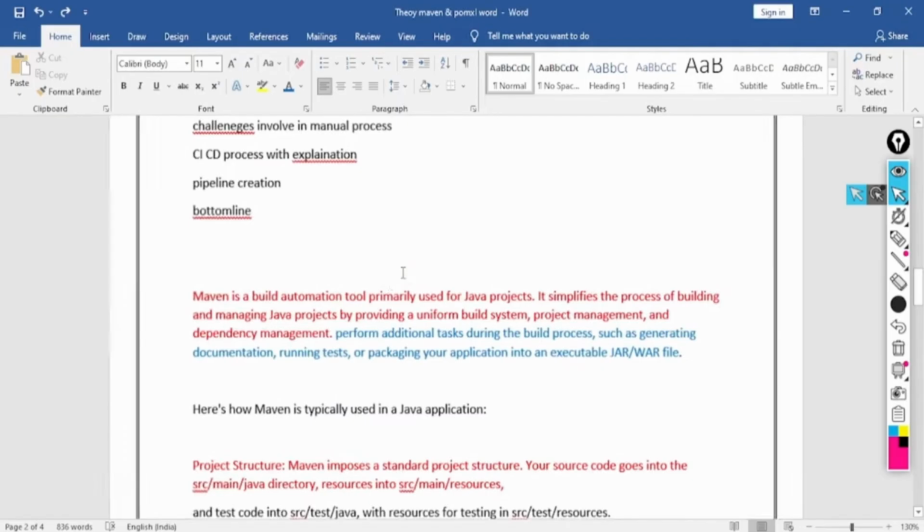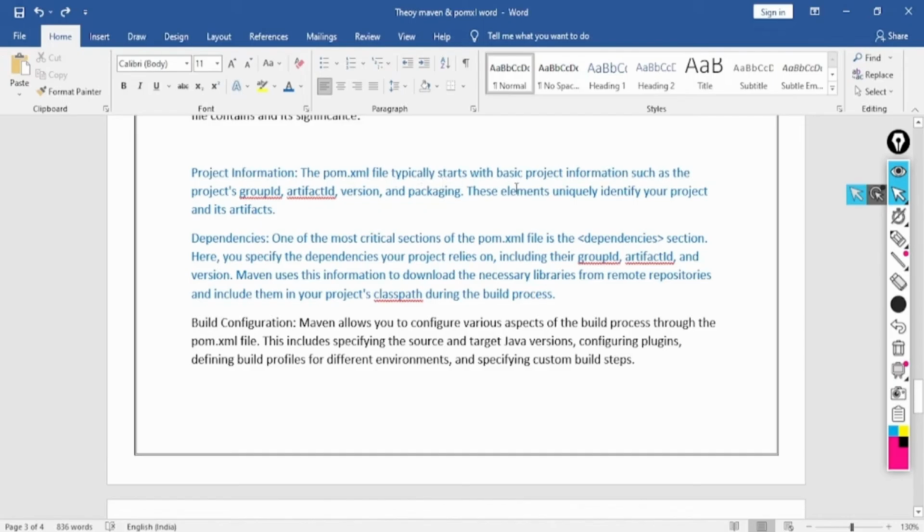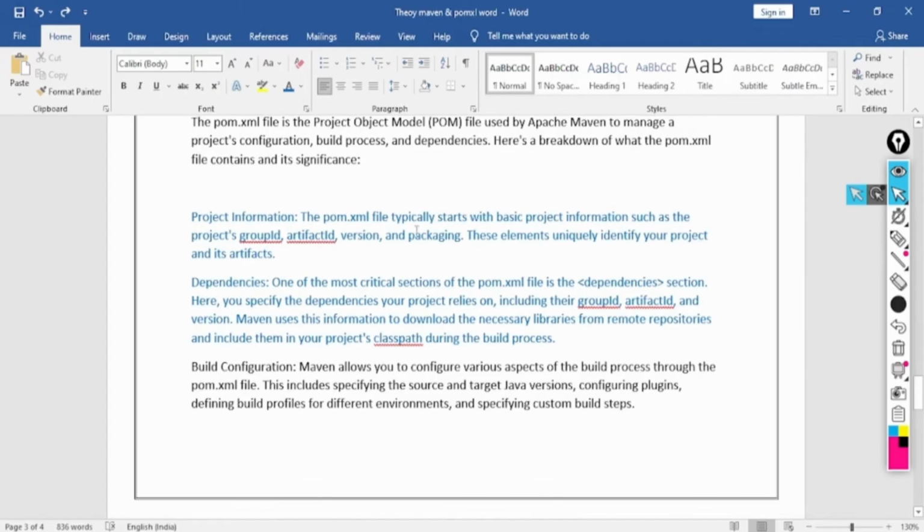Maven functions as the principal build and project management tool for Java applications, adeptly managing dependencies while automating the build lifecycle with efficiency. The configuration of the project object model (POM) file is vital, encompassing key project details including group ID, artifact ID, version, and packaging types. Such a configuration lays the groundwork for the project's successful implementation.